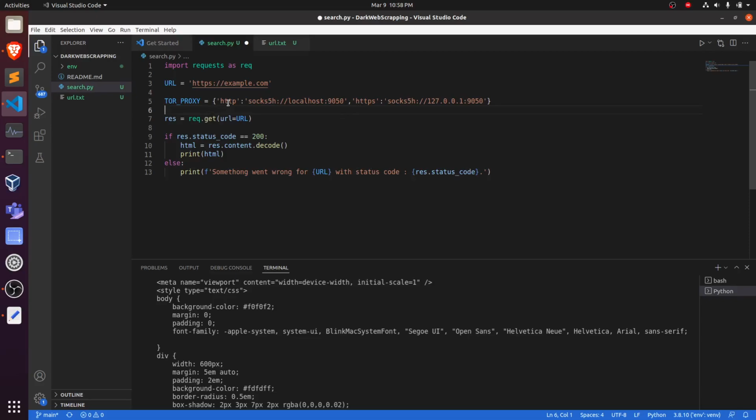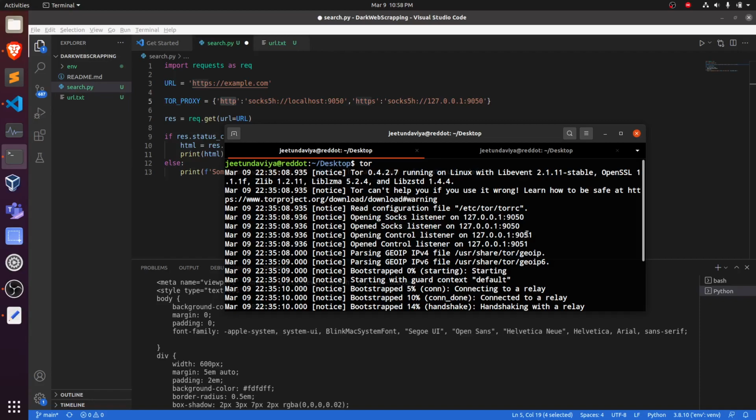So here we have set that if any HTTP or HTTPS request is fired up by our request module over here, then it will be sent to the SOCKS port which we have opened on port 9050 by our Tor proxy, right? Then that request will be passed on to this port at our localhost, and from this port to the Tor network it will be passed on. So that is how we will be connected to the Tor network, right? And to the dark web links of the Tor network.